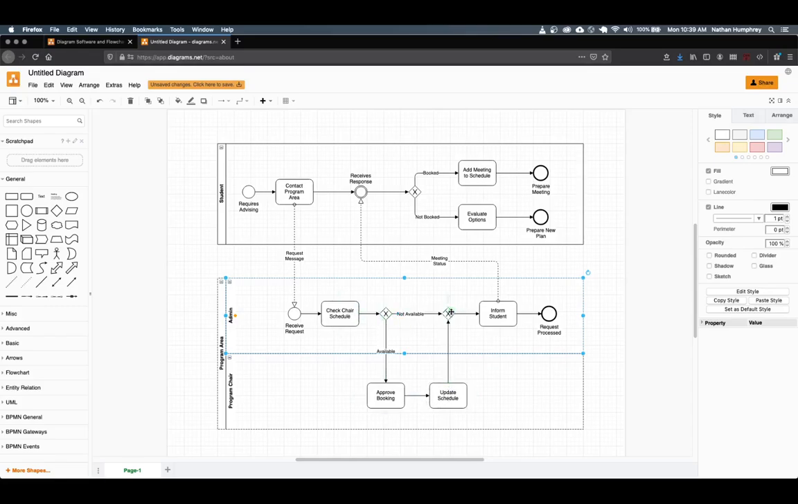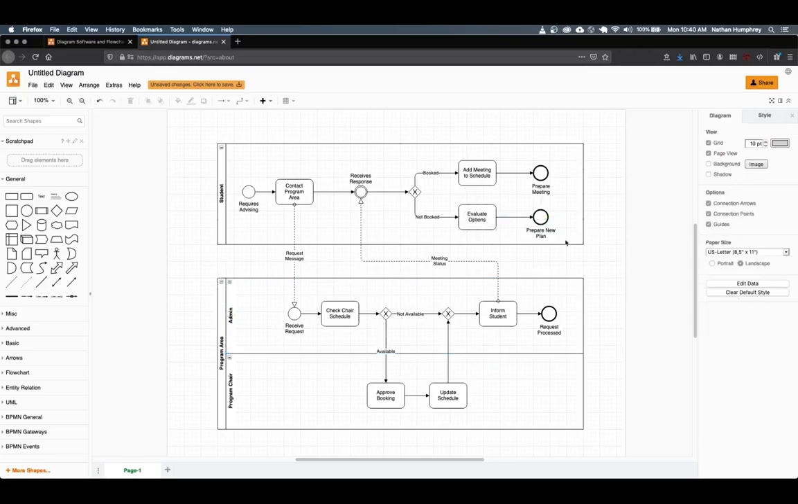If there's not availability, we would move on to inform the student. And if the schedule's been updated, we inform the student. A meeting status gets sent and received by the student here. This indicates that the process is ended in the program area. And then upon receipt of the message, the student checks to see either that their meeting has been booked, in which case they add it to their schedule and prepare for that meeting, or it is not booked. They need to evaluate their options and prepare a new plan.